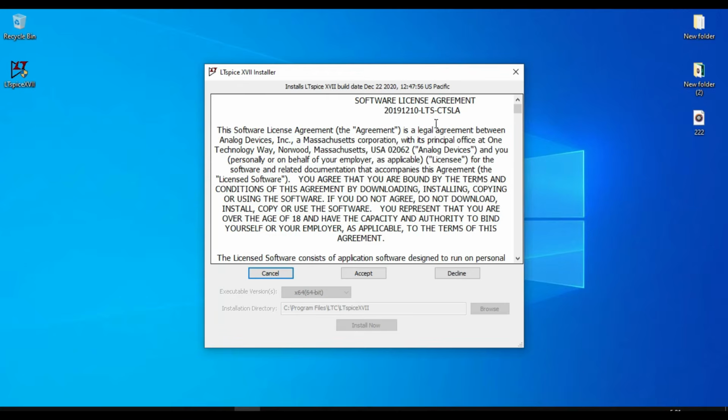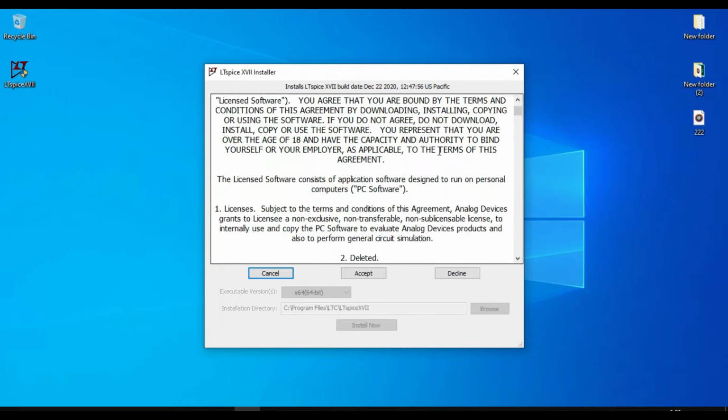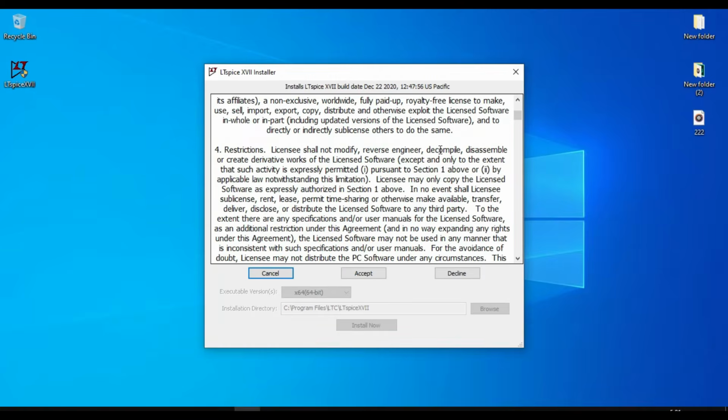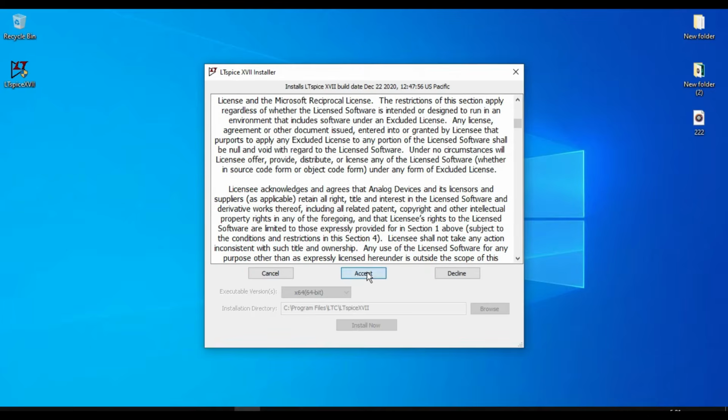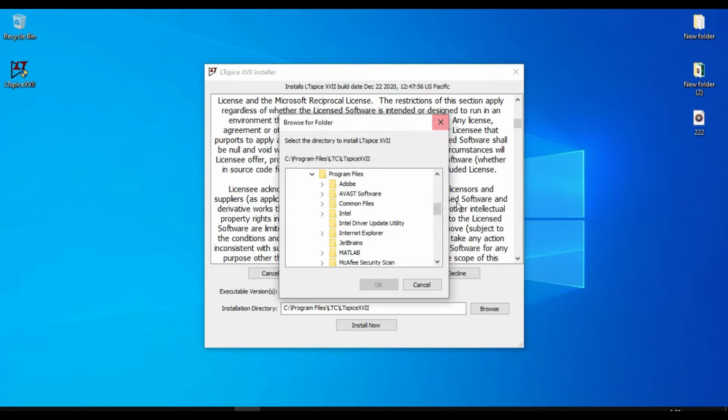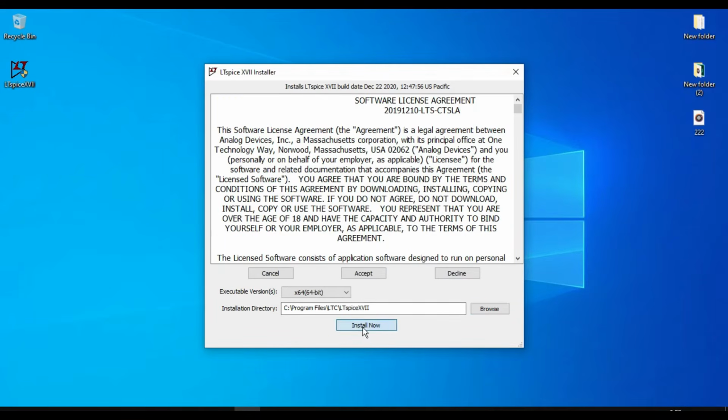It is actually a free program. Here, you can read the software license agreement. Then click on Accept. If you want, you can change the installation directory from the browse. Then click on Install Now.